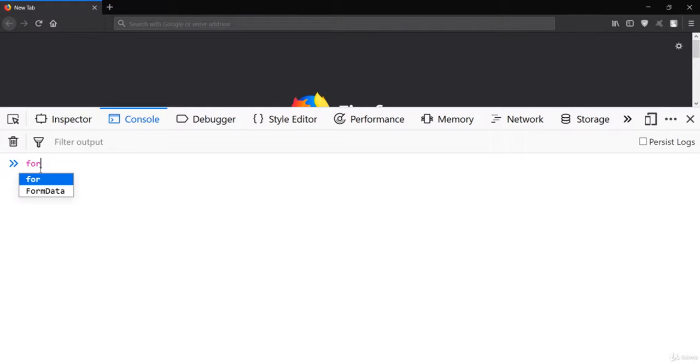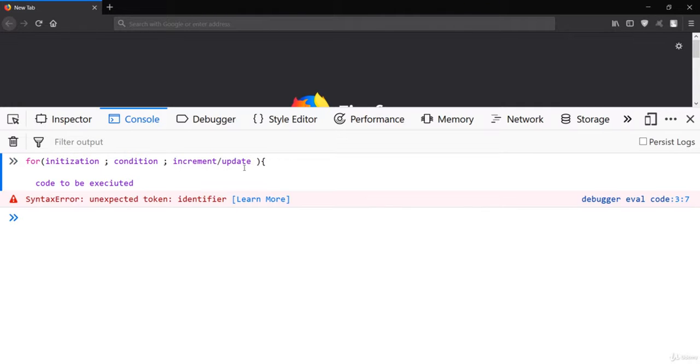You have to make use of the for keyword in all lowercase. First here is the initialization, and give a semicolon after each of these parts. The next one is your condition, and then another semicolon and the increment or update. After this you put your scope, and here you have the code to be executed. So this is the way to create the for loop.